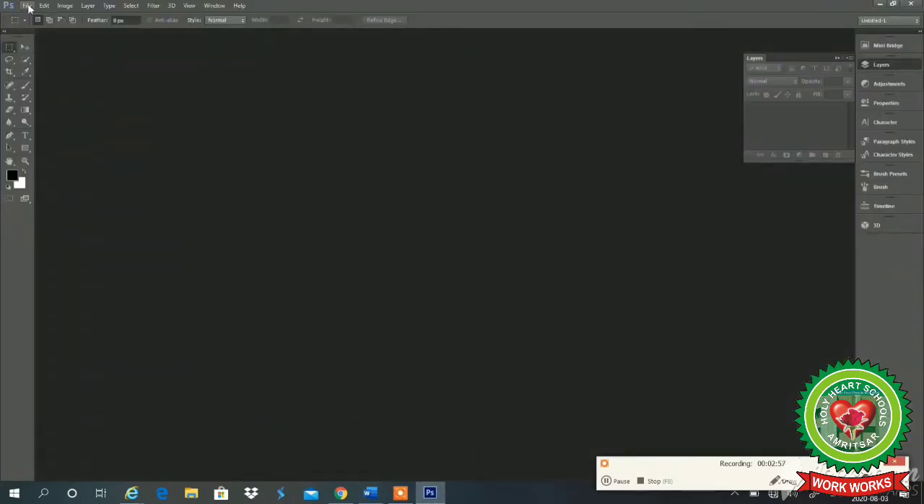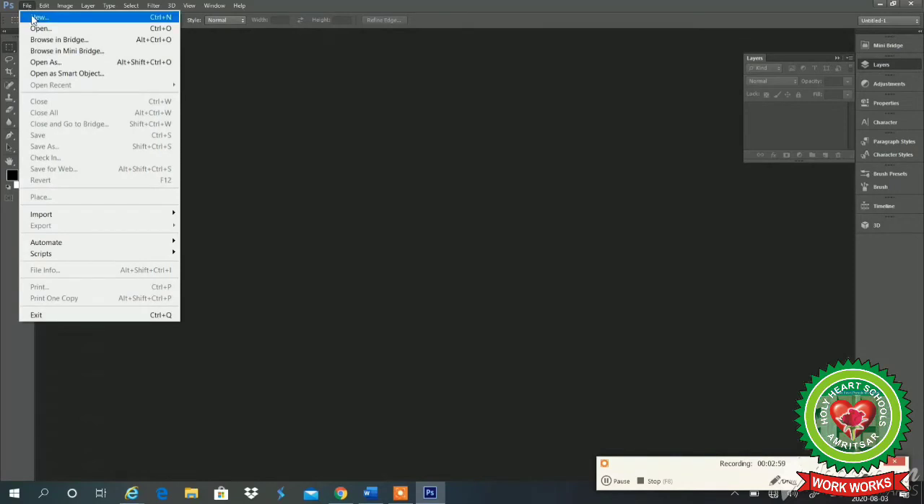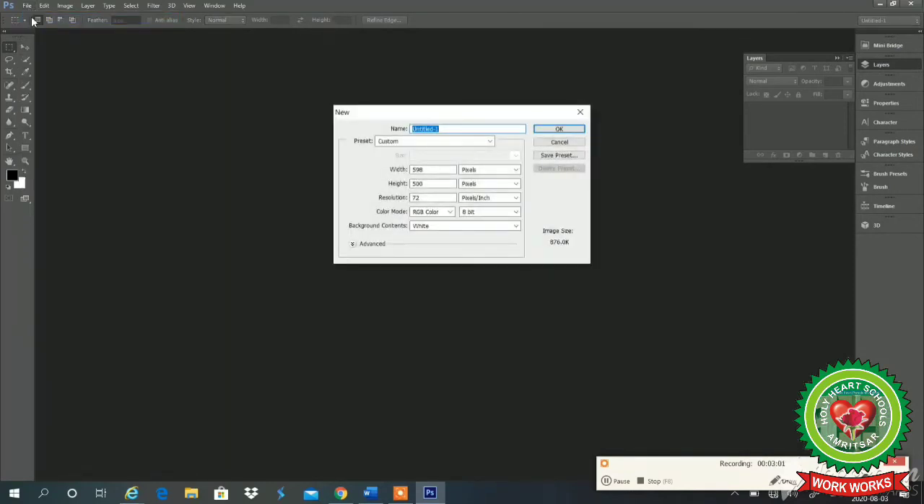Here I have the file menu. Click on the new option. Here I have some options related to the work area of my Adobe Photoshop screen. Here we can adjust the height, width, resolution, color mode, or the background content. By default we have the white background. If you want to change it, you can choose the background color according to your requirements. Then at the last we will click on the OK button.